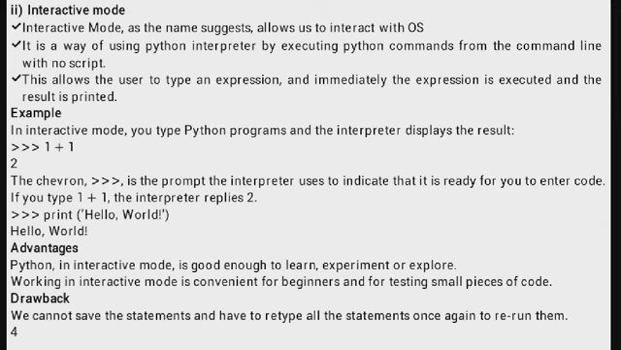Like that, we can give some examples. 2 plus 3, we get the output value 5. Otherwise, like 1 plus 1, the output is 2. Otherwise, print some string like hello world. Then we get the output on the print line, hello, comma, world.